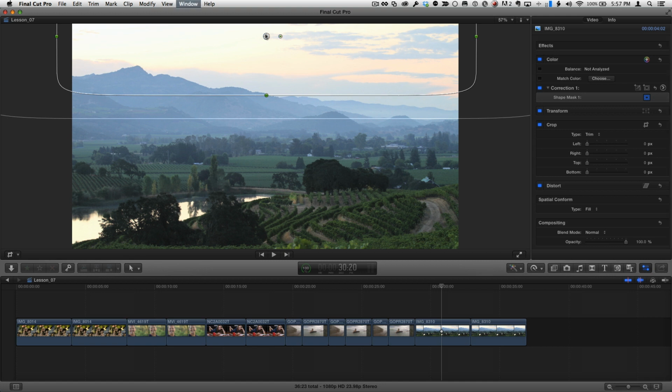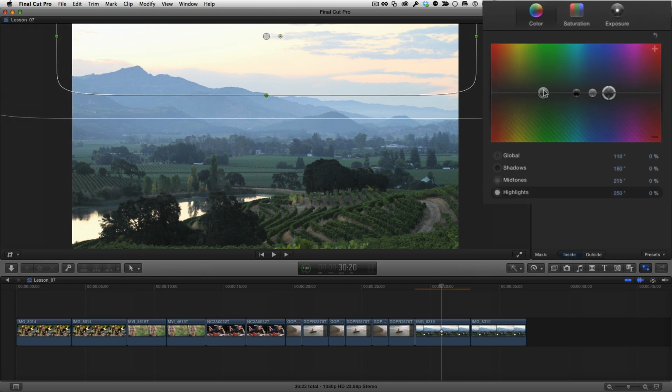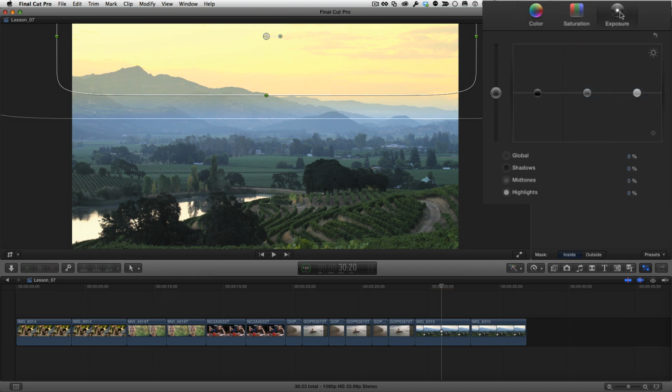Next, I'll press Command 6 to go to the color board. And for the color, I'm going to take the highlights and push them to warm them up quite a bit. I'll also go to exposure and try to get a little more contrast in the sky.